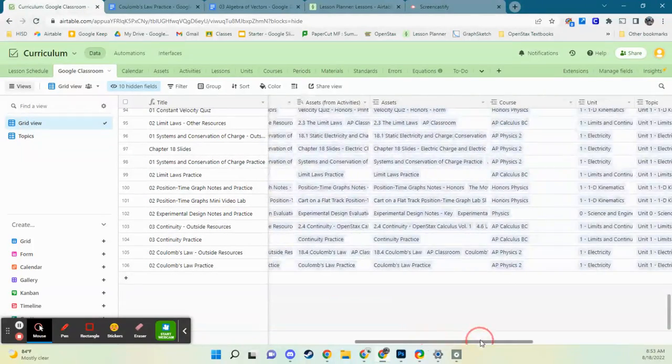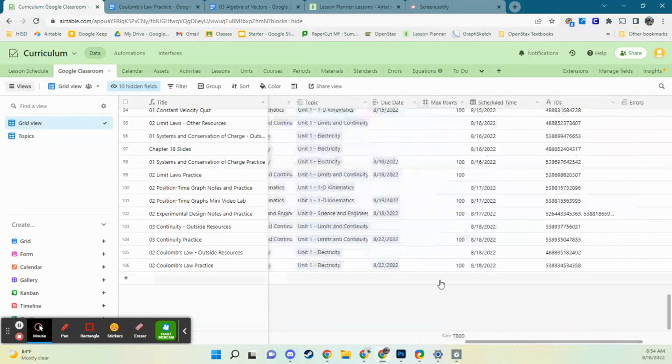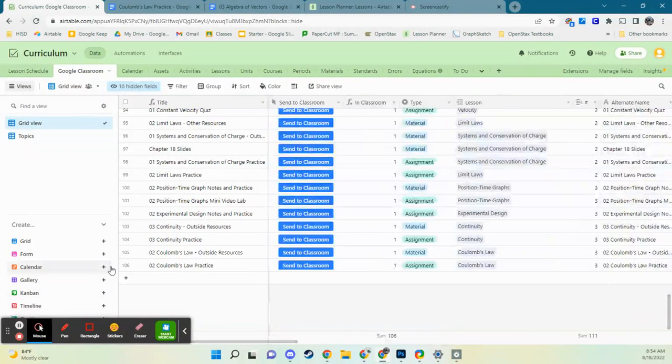So it'll take all those resources off the activity, the courses that it's going to go to, the unit that it's in, the topic that it needs to go to, when it's going to be due. It'll look up from the activity, how many points it's worth, all that kind of stuff. And it automatically sends it out.